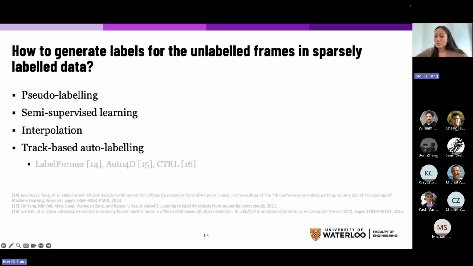So there are different ways we can auto-generate labels. One method is to use a model that was pre-trained on some other data set. Then we'd run inference on the unlabeled frames to generate pseudo-labels. We refer to this as pseudo-labeling. Another way is to train a model only using those sparsely labeled frames and then generate pseudo-labels that will be used to train the model again. This method is referred to as semi-supervised learning.